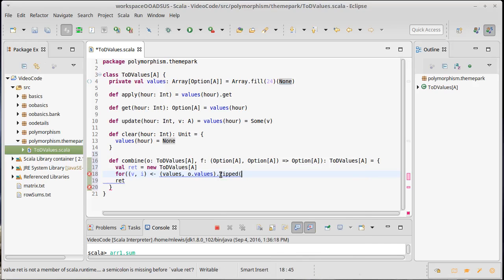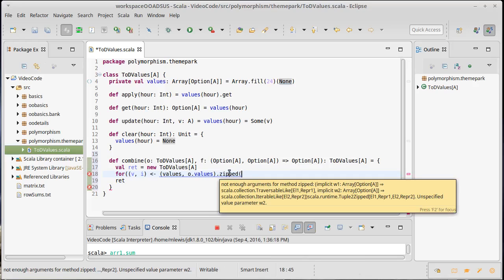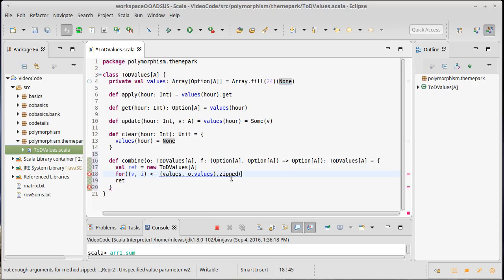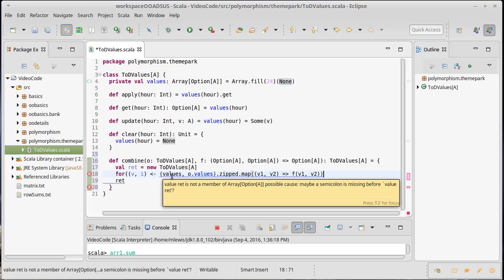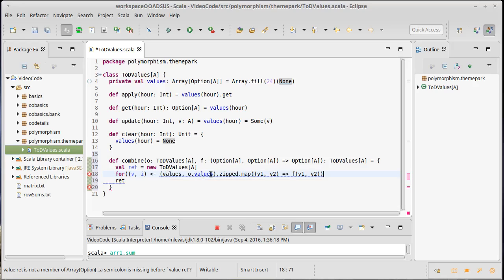Okay, so the zipped method, if we haven't seen that yet in this series of videos, takes a tuple of collections and produces a collection of tuples. So it sticks all of them together. And the advantage of that is that zipped has a map that takes a function that takes two arguments. So we have a v1 and a v2 as our two values here. And I want to apply my f to v1 and v2. So what this does is it's just going to take the first thing from this values and the first thing from the other values, and apply this function to them. And then I'll do the second one, and the third one, and the fourth one.